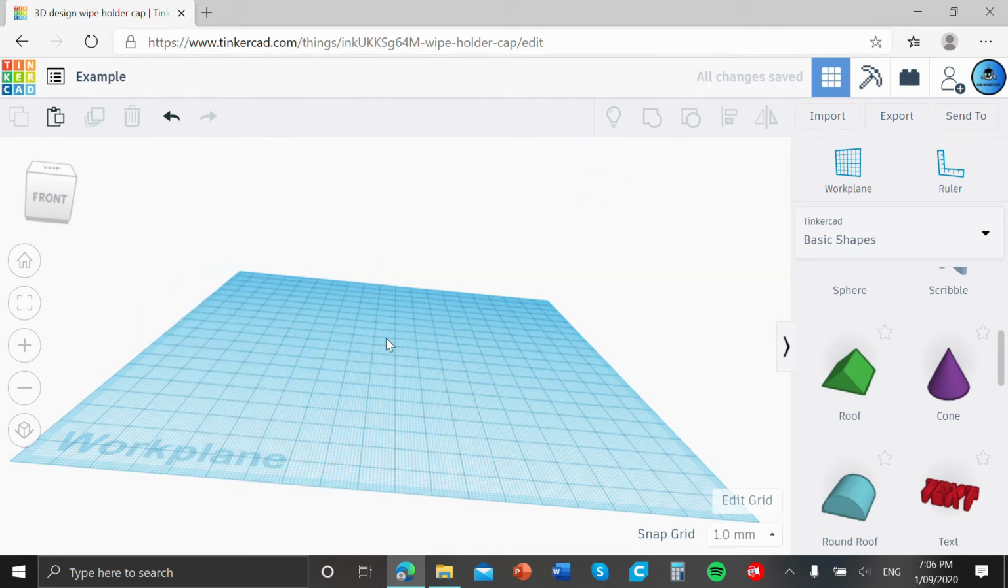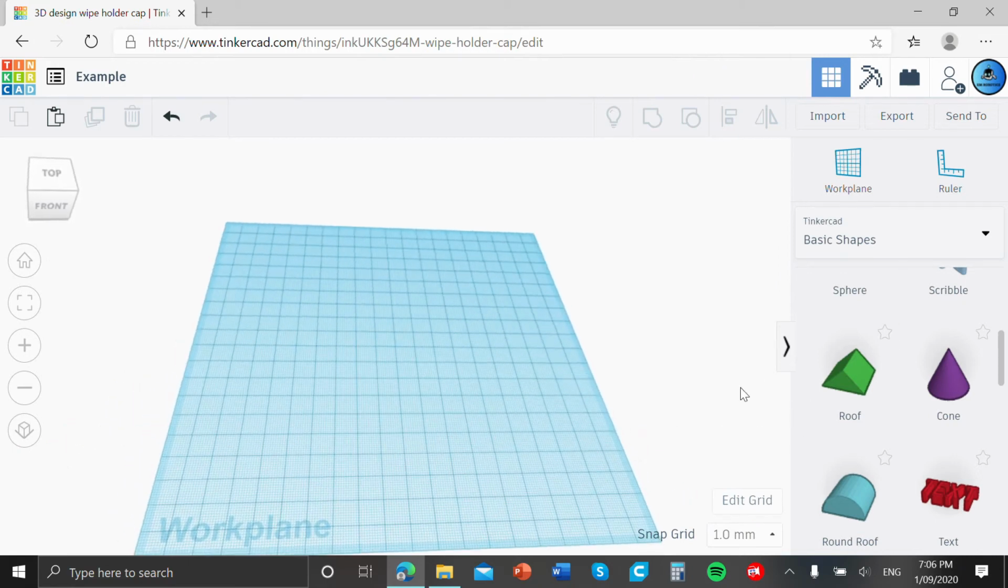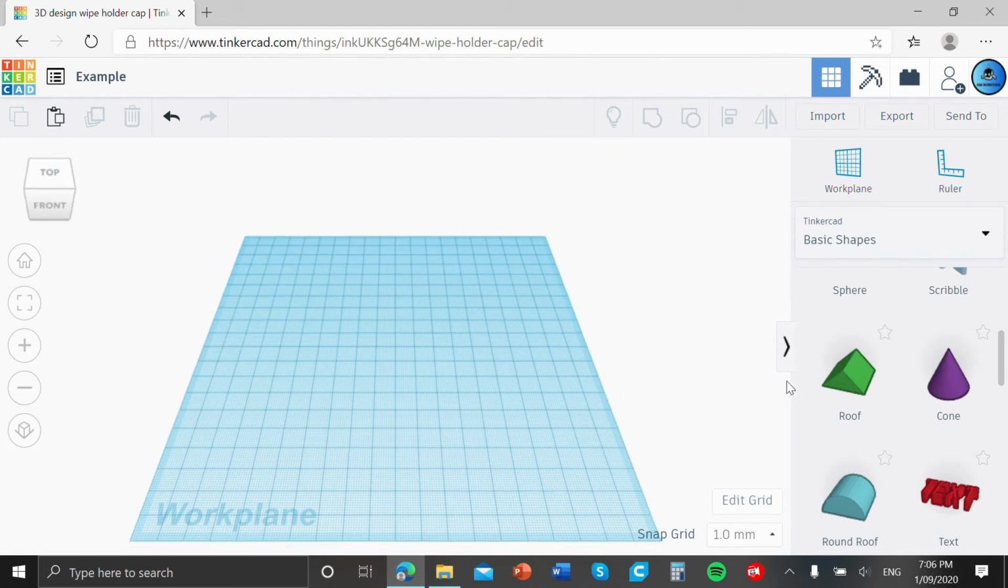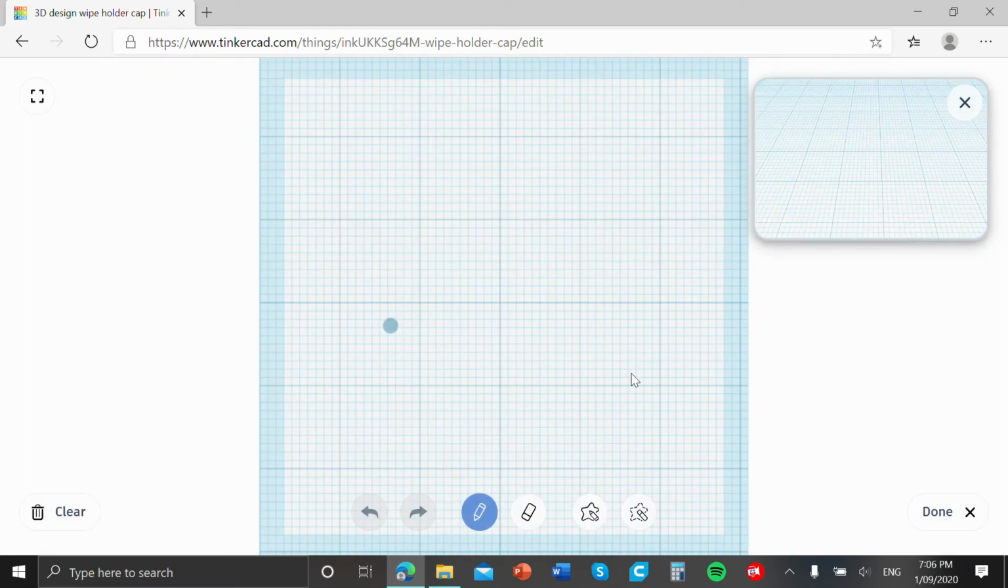What I'm going to do is I'm going to do Scribble. Now this is a tool that you can use for literally anything. I think it's really cool. So down your toolbar you can just see Scribble here. Drag Scribble and place it on here, and you'll come up with this new work plane here. So all you got to do is draw your design.